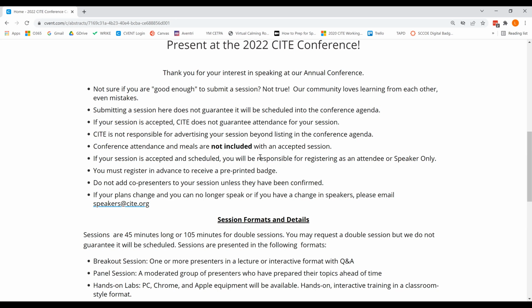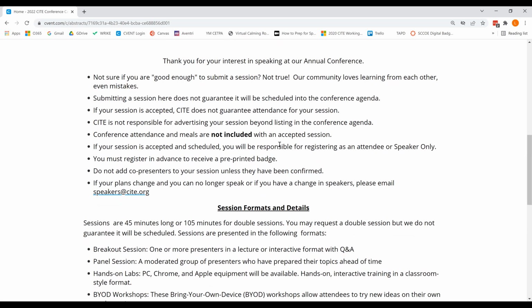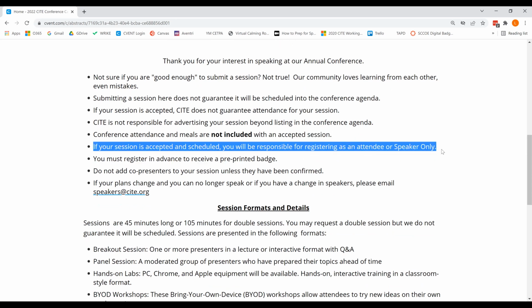So we will ask you to register no matter what, so that you can get a badge if your session is accepted. On site, if you just show up and say I'm a speaker, it just completely clogs everything, slows you down, especially if you're trying to get in there quickly.